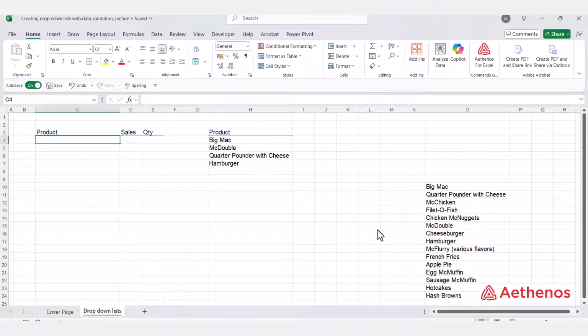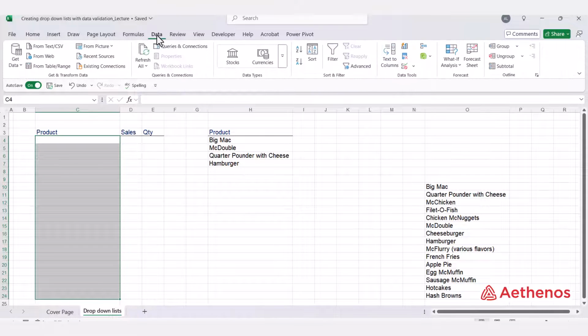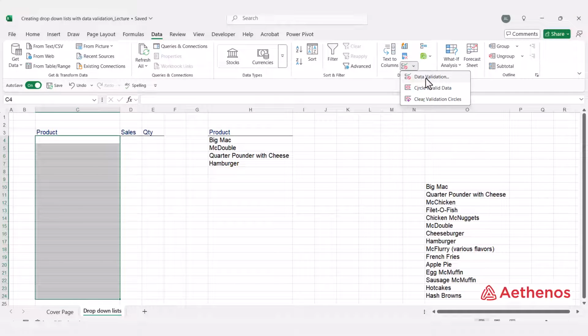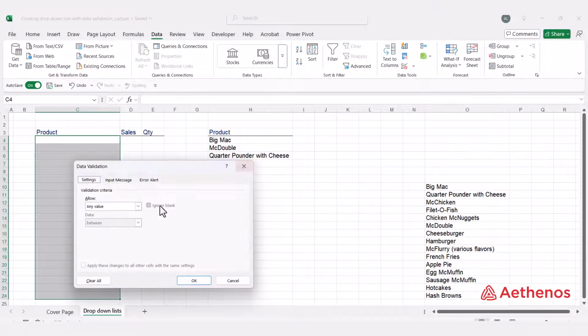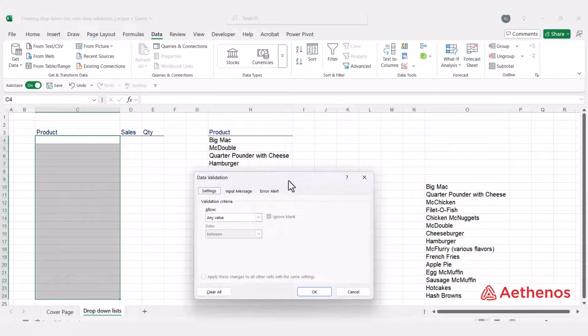To do that, first we need to select the range where we want to apply the data validation. And then we go to the Data tab, and under Data Tools, there is Data Validation. So we click on Data Validation and again Data Validation. And then you get a pop-up window like this.